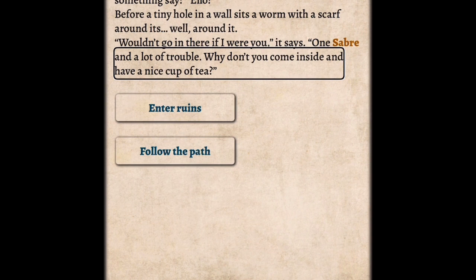Why don't you come inside and have a nice cup of tea? Hey, Wormy. The ring of death shrinks and pinches your finger. Progress plus one. Life minus one. You're looking out over a field of ruins.